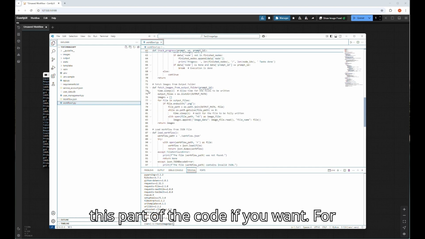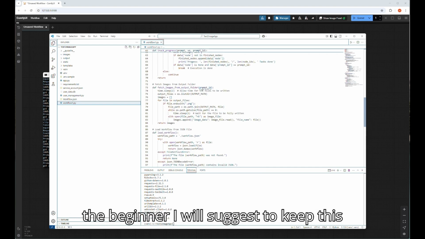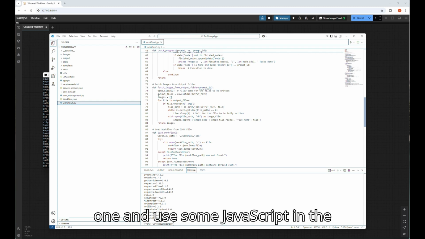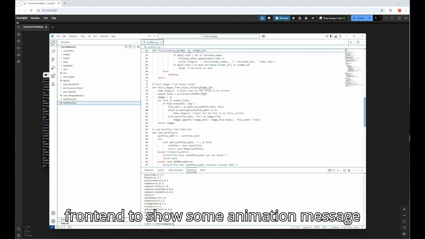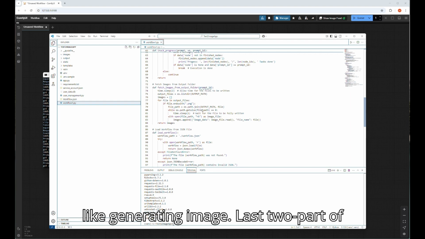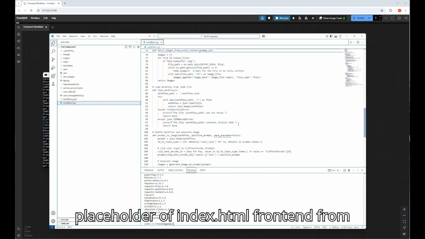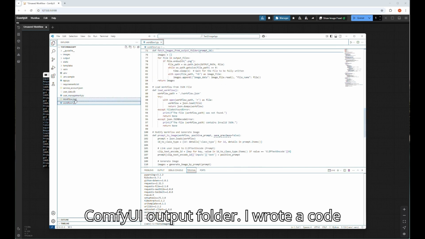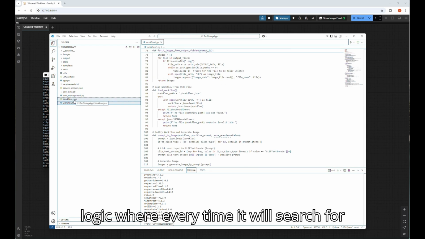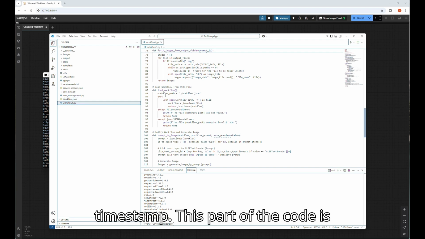You can comment this part of the code if you want. For the beginner I will suggest to keep this one and use some JavaScript in the front end to show some animation message like generating image. The last two parts of the code show the image in the content placeholder of index.html front end from the ComfyUI output folder. I wrote a code logic where every time it will search for the last generated image, checked by timestamp.